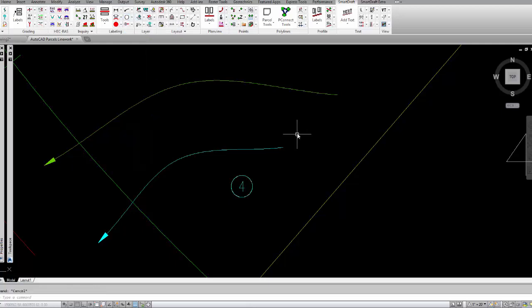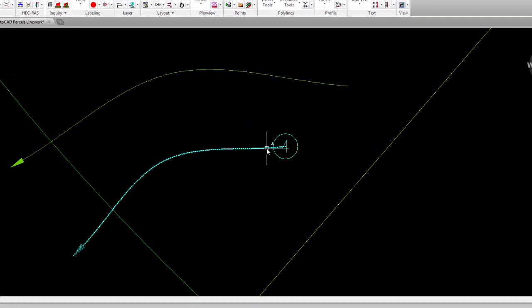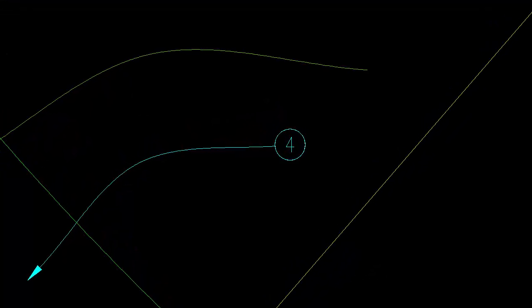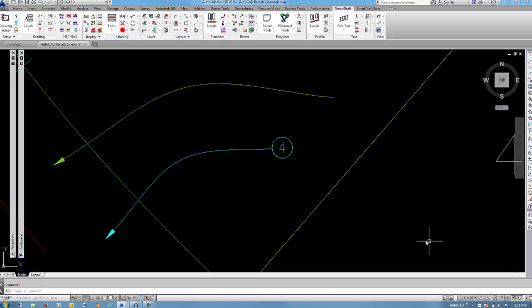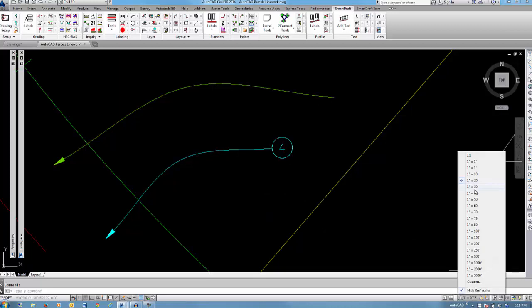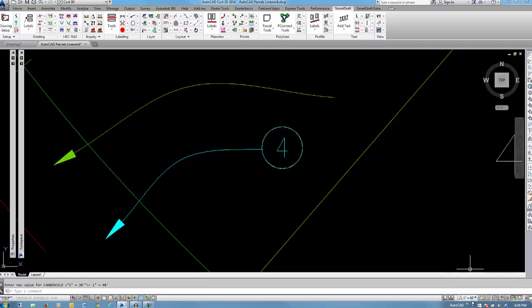Circle being simple, not connected. But again, it's an annotative block and an added annotative leader because you selected annotative blocks and styles. So if you were to change this, those would update per the horizontal scale.